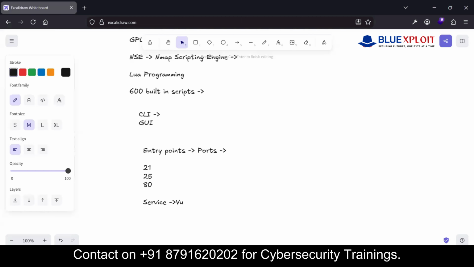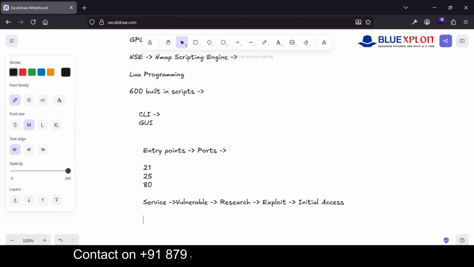So what if that service is vulnerable? We can search for exploits on Google, and after that we can perform the exploit. After performing the exploitation, we can take initial access of the target and compromise it completely. That's a very straightforward approach that we usually take. If you're compromising any target in CTFs or in labs, that's a very straightforward process that we usually take.